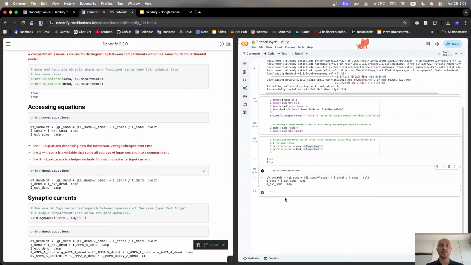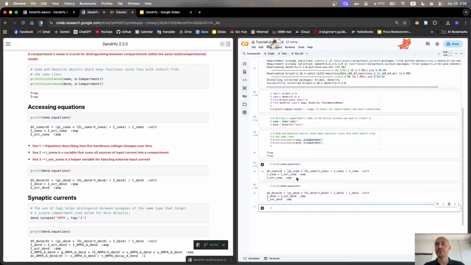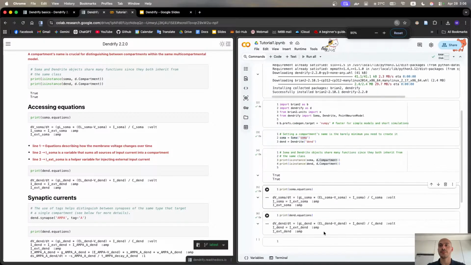Let's see also what happens when you print the equations of the dendrite. You see, I have the same exact copy of equations. Oh, let me zoom in. Is it better now?